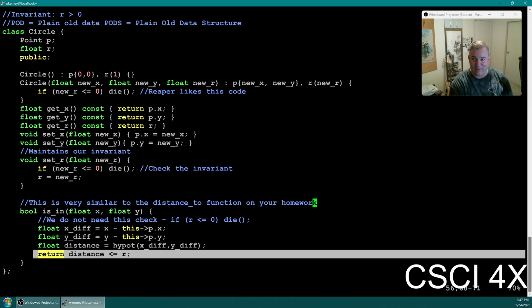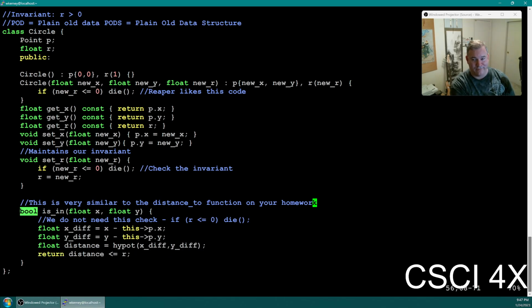So I'm not going to give you the answer on that. It's pretty close to this code right here on the screen. This line here is going to change. That's going to be a float. I'm not going to tell you the rest, though.